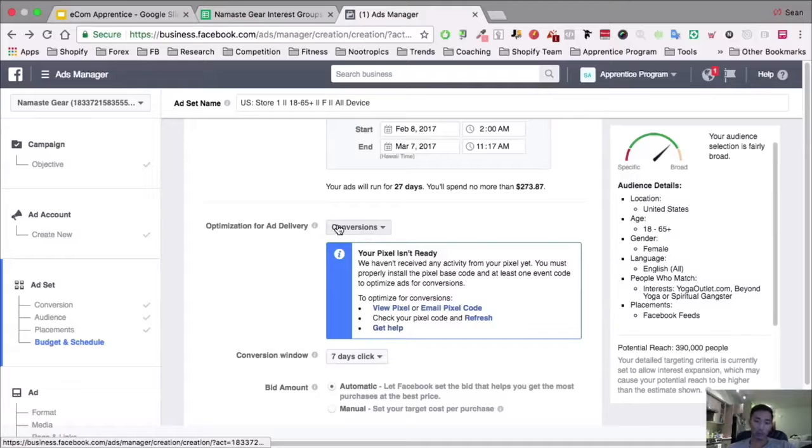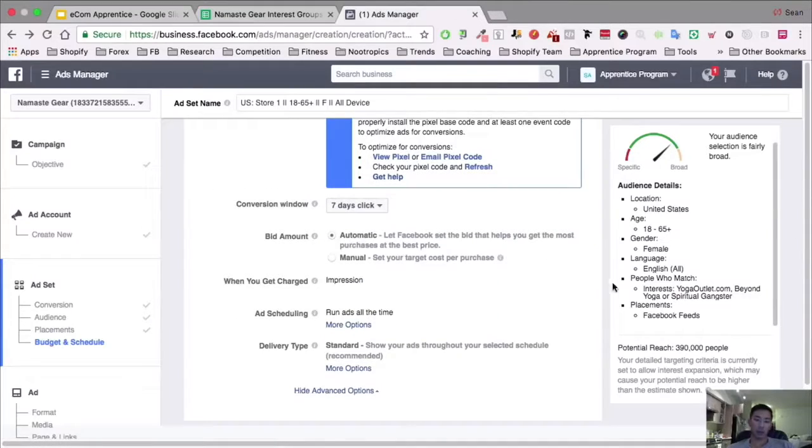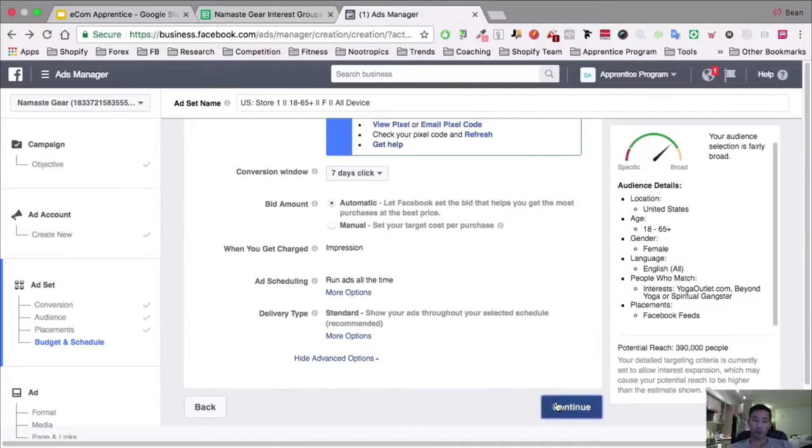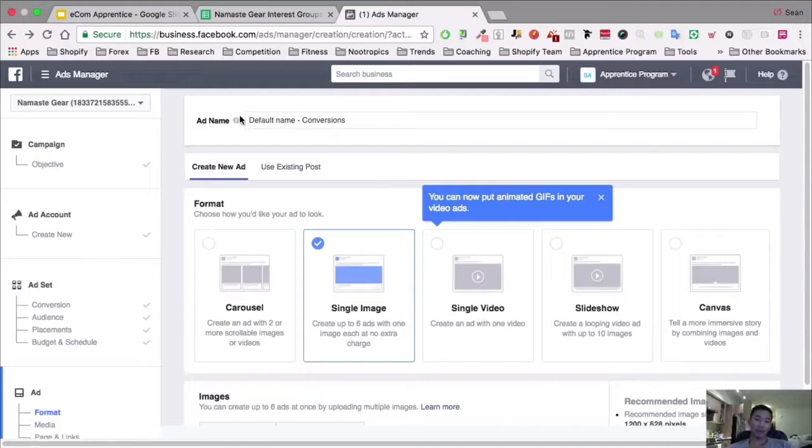Okay, so we have conversions here. 7-day click, I'll leave it at that. Automatic bid, continue. Now we're in the ad level. So the ad name, I just leave it at whatever it is here. I don't worry about this too much.